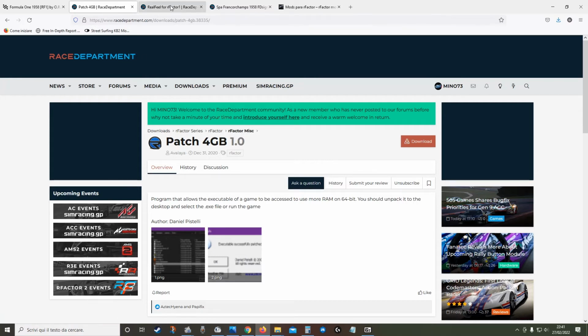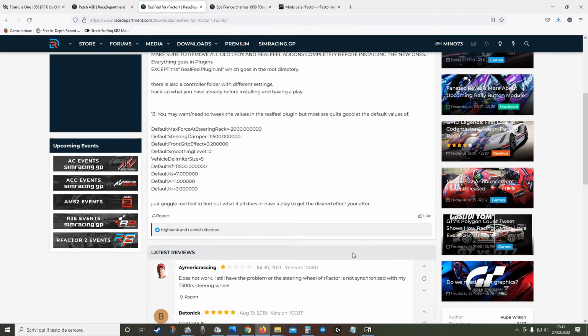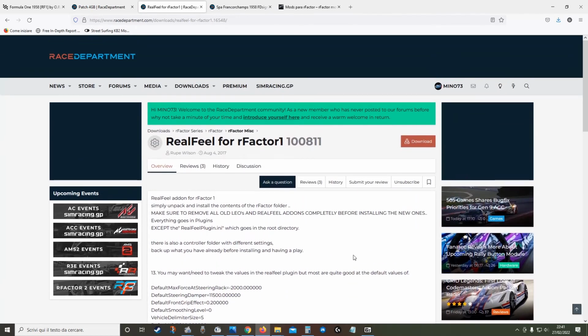Plus, I found that in my copy of rFactor the real feel was not properly enhanced. So again, inside the Race Department you may find this add-on, which is a real feel improvement. In my case it works quite good. I felt some improvements, but it's not strictly mandatory. The mod works fine by itself already.